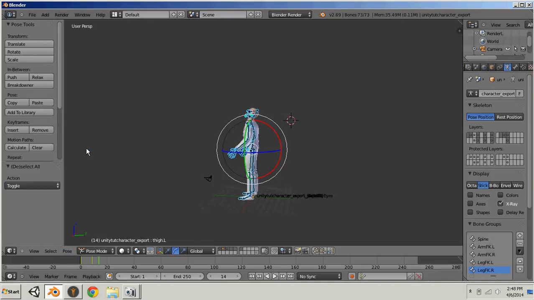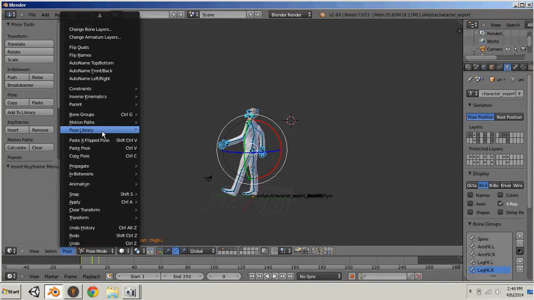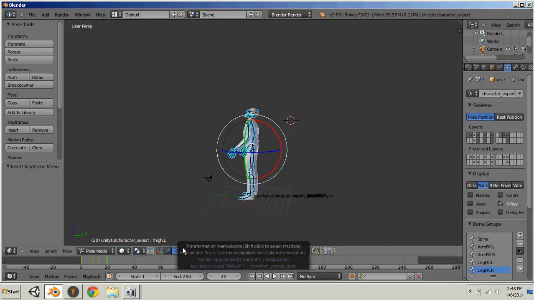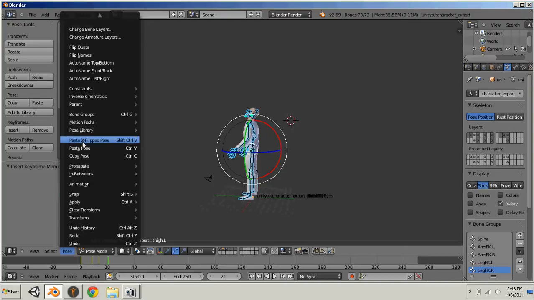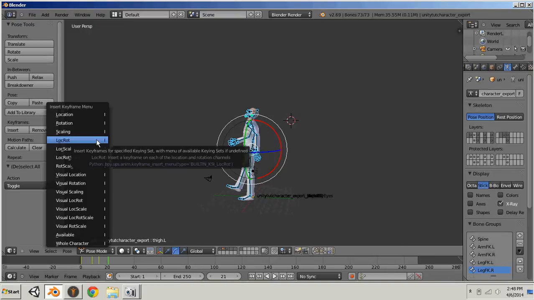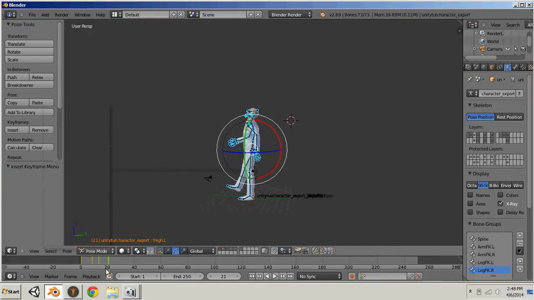And then press A to select all again, I, location rotation. Come over here to this one, and then select pose, copy pose, and we'll come over here to say 21. Yes, that'll be fine. 21, and we're going to select pose, paste X flipped pose. And then select all by pressing A, press I again, press location rotation.